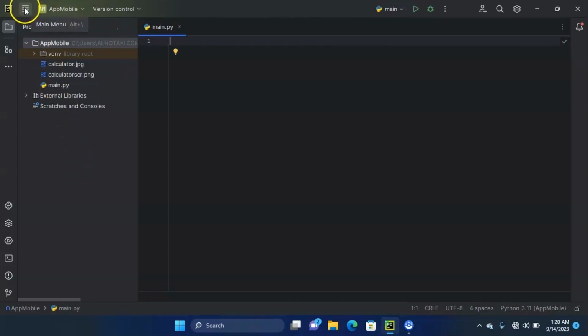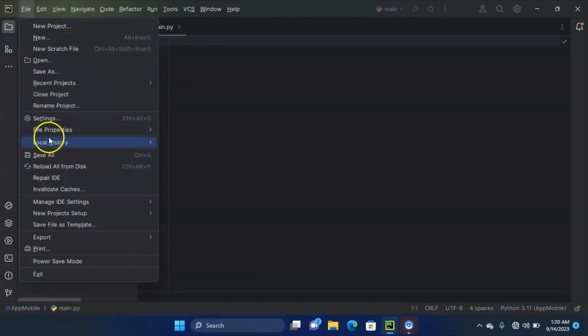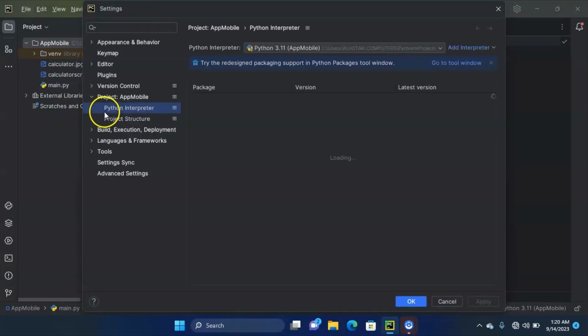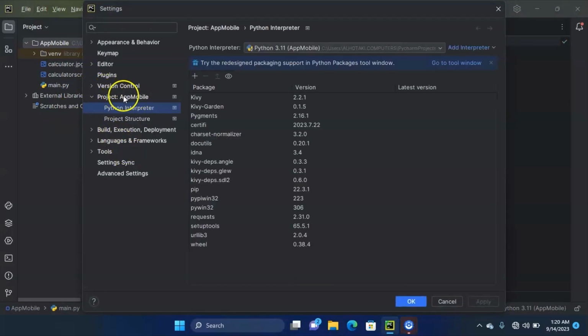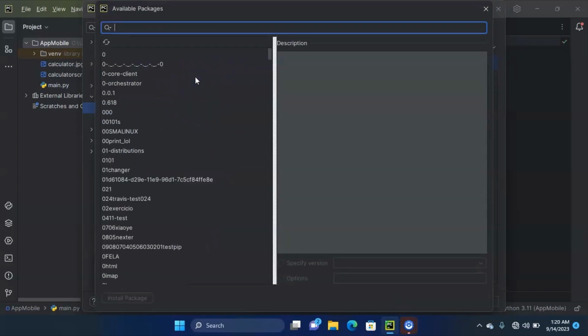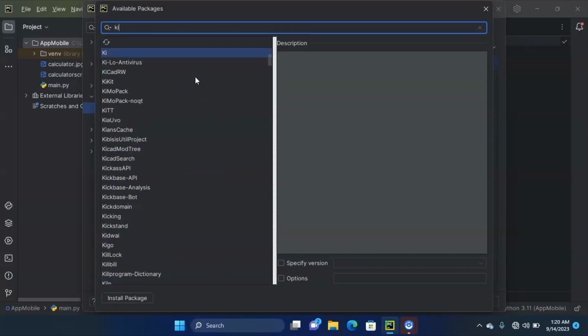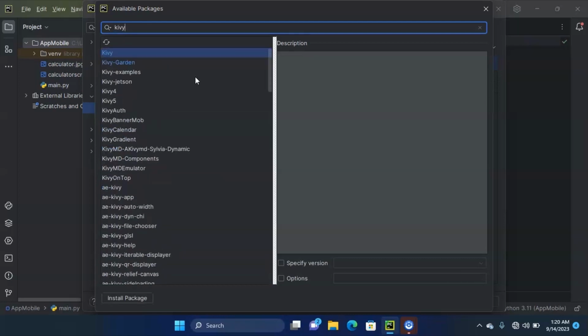Click on these dots and select settings for installing the Kivy module, or Kivy package. Select your project here, select Python interpreter and click on the plus sign. Search here for the Kivy module, okay, and select install package. When this package is installed successfully, close this page.